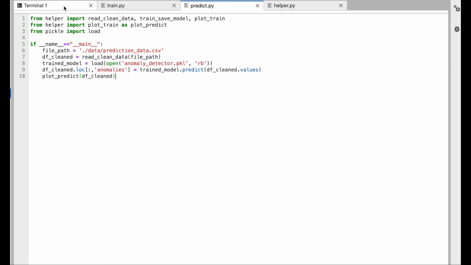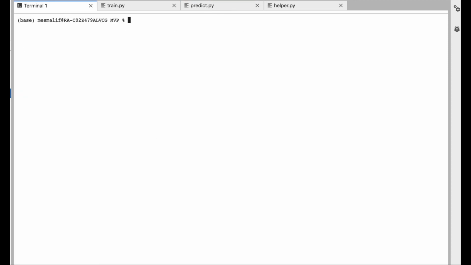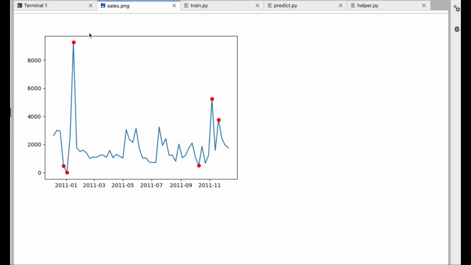Now if you run, for example, train, it's going to execute the file for this train, and it exits with success, no error. And I have the picture here. I should be able to look at it. If I open it, it saves the data with sales.png, and it marks all these red points.